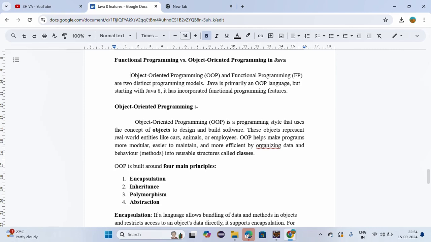But after Java 8, we have some new features: functional interface, lambda expression, and method references. By using these, we can write functional programming in Java also. So what exactly is the meaning of functional programming and of object oriented programming? That we need to understand first.